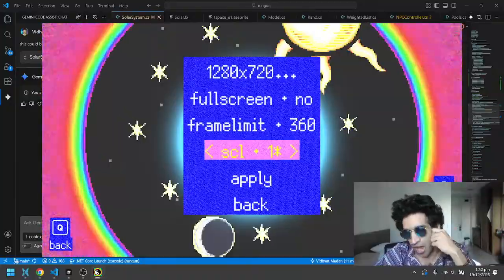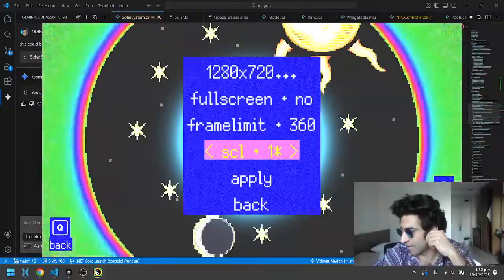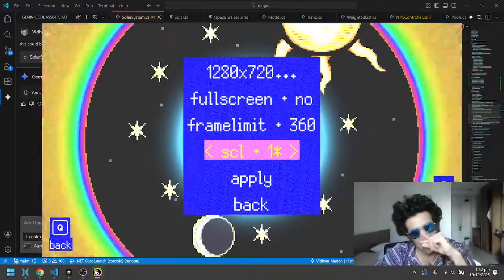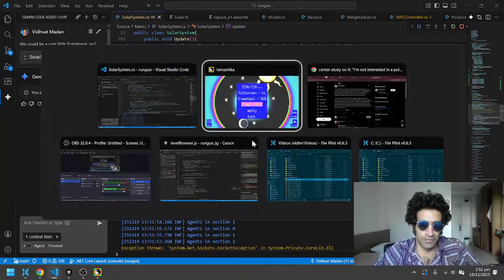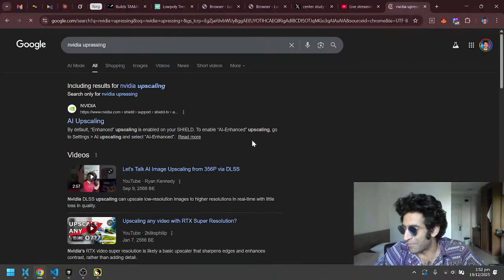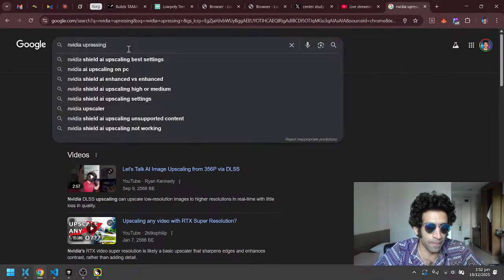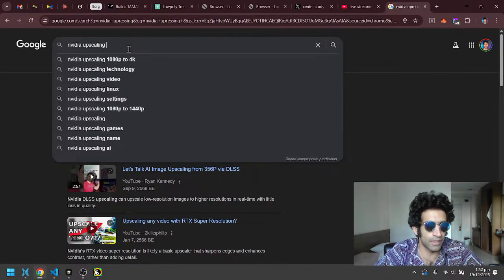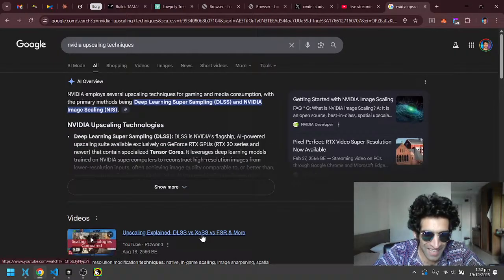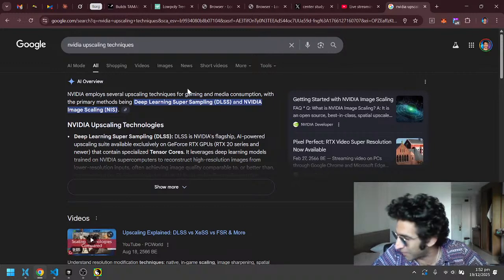The NVIDIA... what is it called? Let's see. NVIDIA up res. Because in Battlefield, there are like four different upscaling techniques: DLSS versus XeSS versus FSR and more. Deep learning super sampling. Let's go.